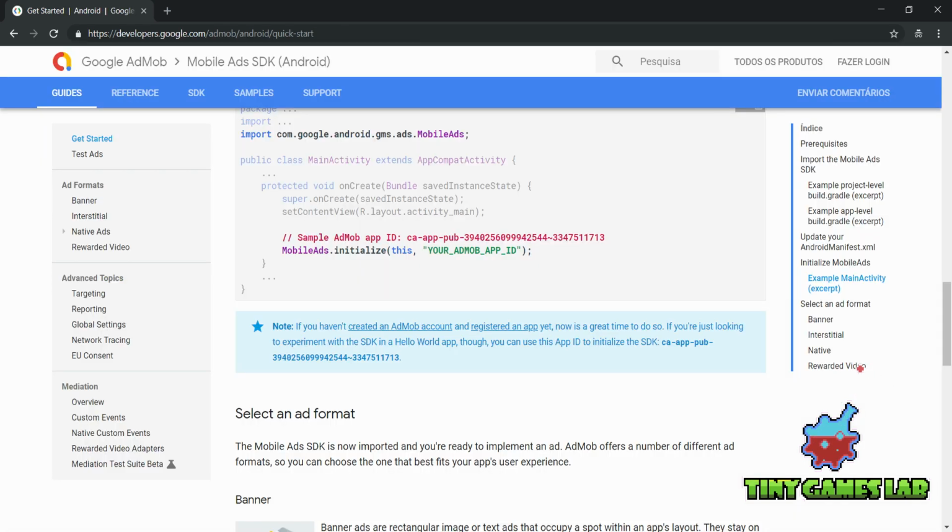Also, you can go to developers.google.com/admob. I'm going to show you all the links in the description, but from here we're going to get some IDs that we can use to test our ads. Whenever you're ready, you can go into the AdMob platform, create or sign into your own user, and then add your own ads to your game. But for testing purposes, I'm going to use these provided IDs.